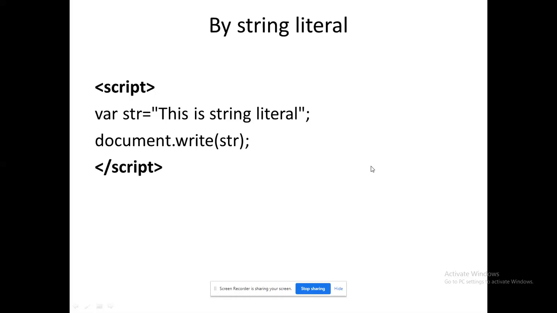So how can I create a string? By using a string literal, I can create one. The way is very simple: a string variable equal to the string within double quotes. Then using document.write of str, it will display the value available in str.